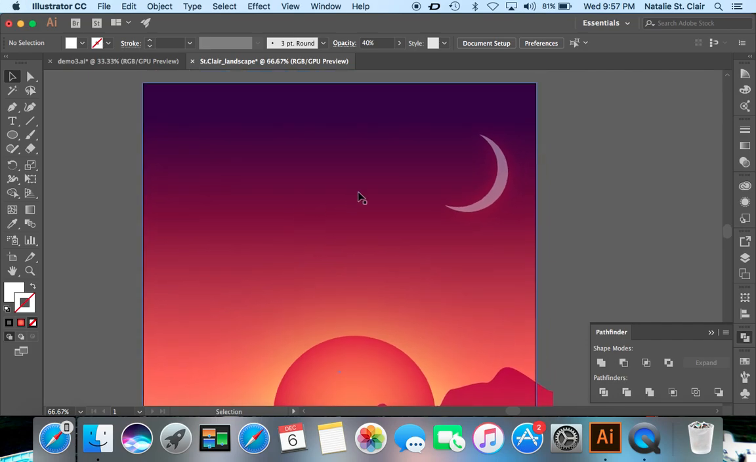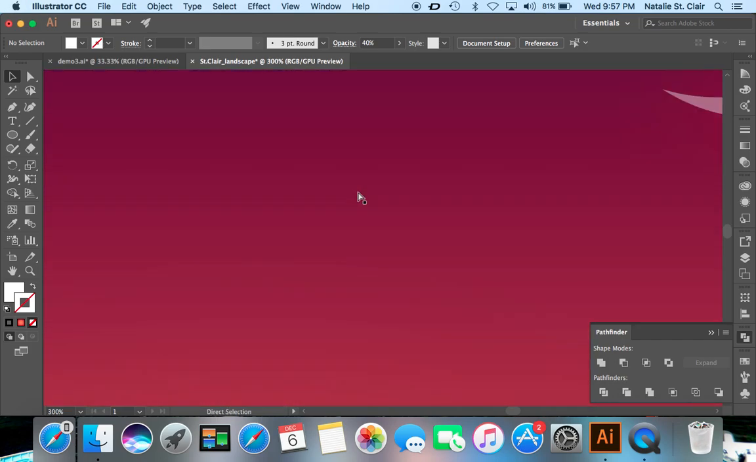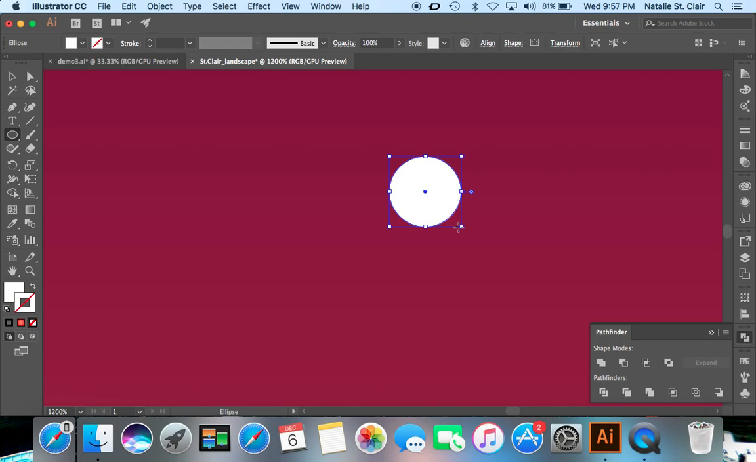I want you to zoom very far into your space, and we're going to draw another circle using the ellipse tool. Just a small one. Hold Shift. There we are. And we're going to be making little stars.